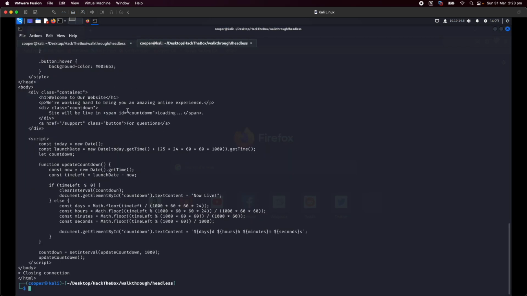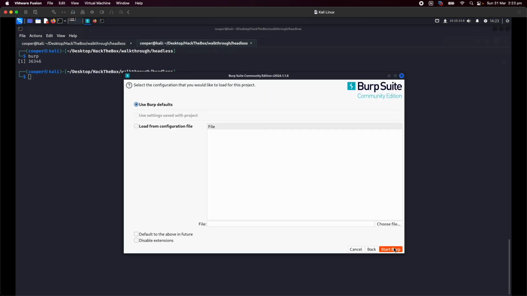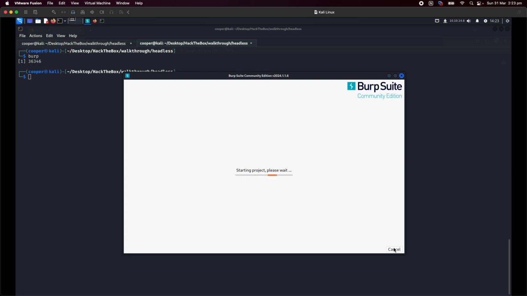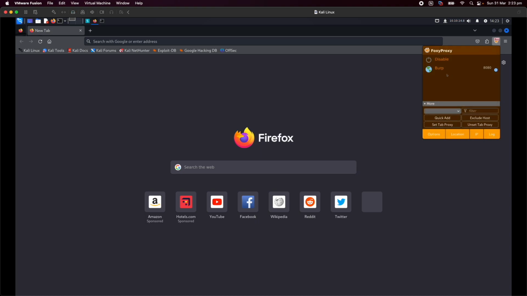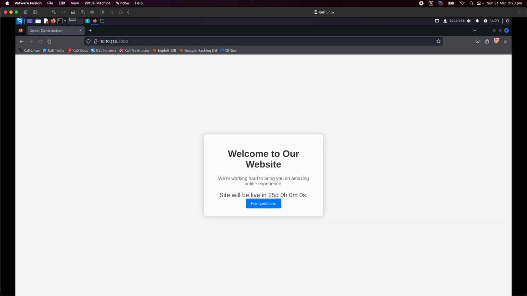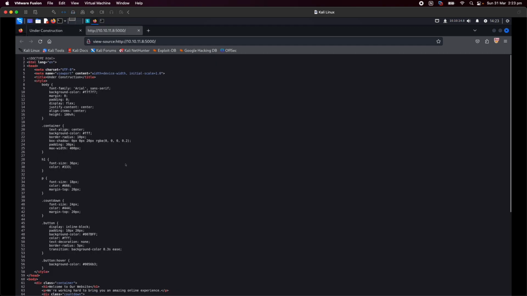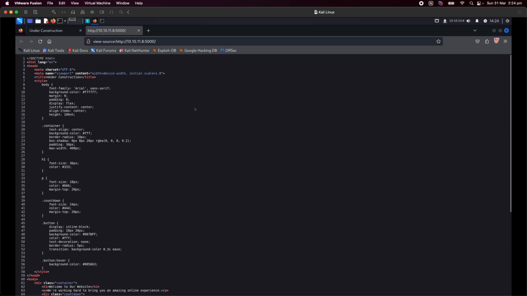All right, perfect. So with that in mind, let's navigate to our browser. First of all, let me get my instance of Burp up. Perfect. Then let's go to our browser. I'm using the extension FoxyProxy to connect to my Burp proxy. And then let's navigate over to port 5000. Okay, so it looks like we have just a basic construction site with some countdown. It does link to this support page that we have here, so we can have a look at that.